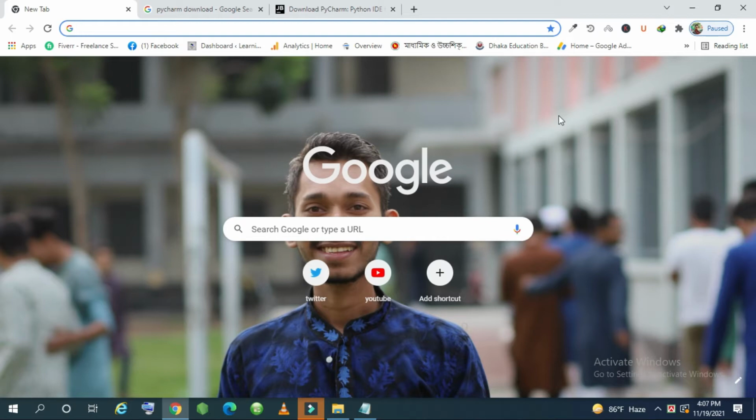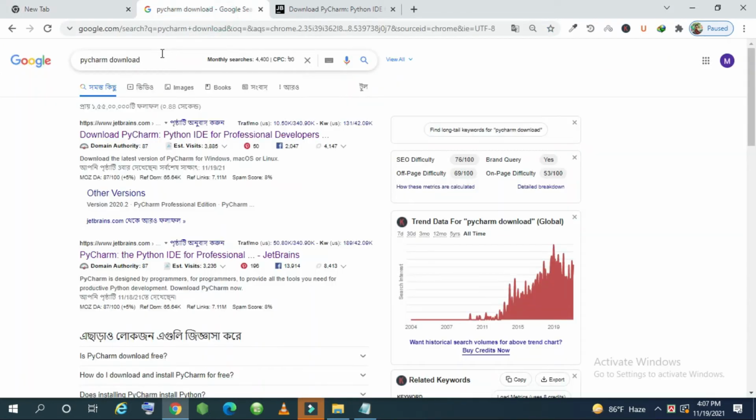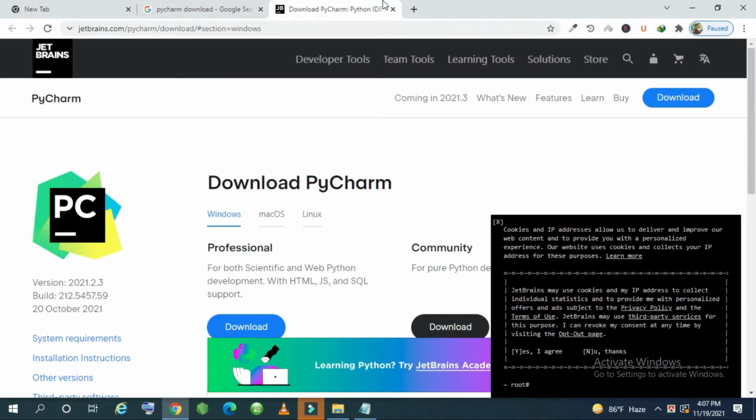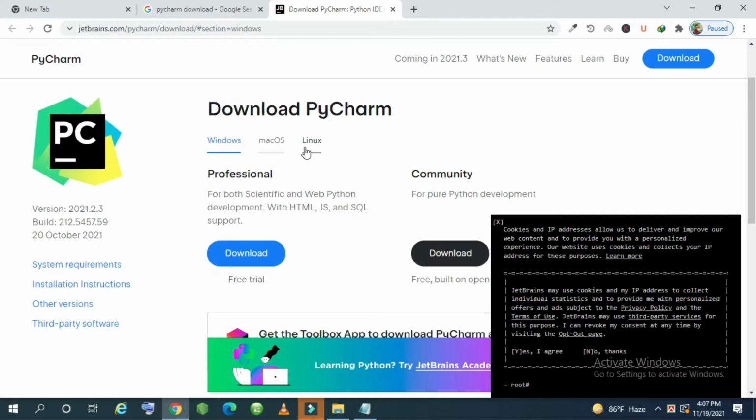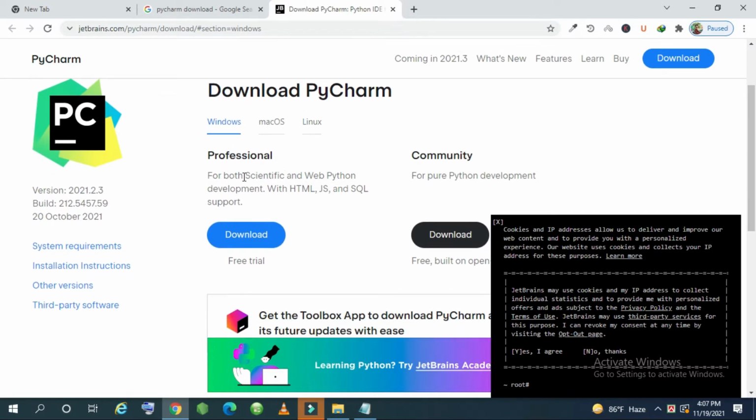At first we come to Google and type here "PyCharm download", and in the first website, you click this website, www.jetbrains.com. When you hit this website you can see two options, professional and community. You can also download PyCharm for Windows, Mac, and Linux. But today I will show you how to install PyCharm for Windows.